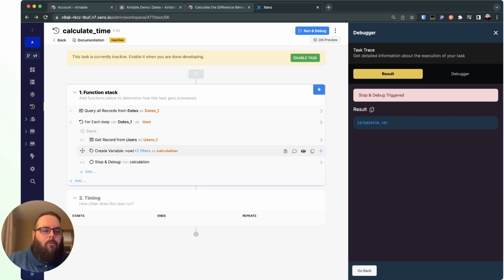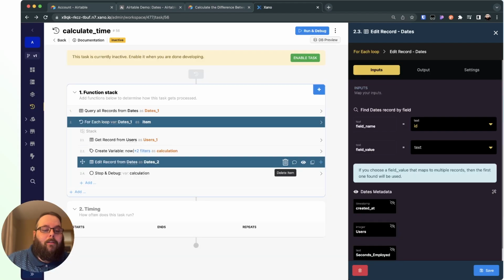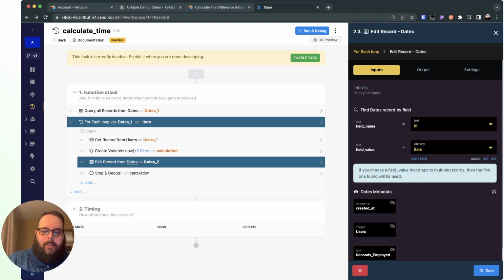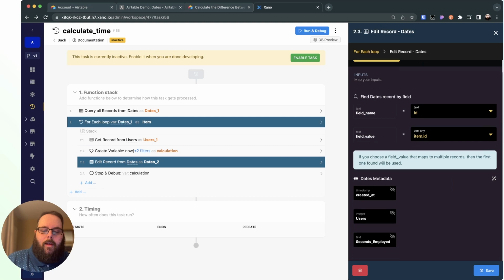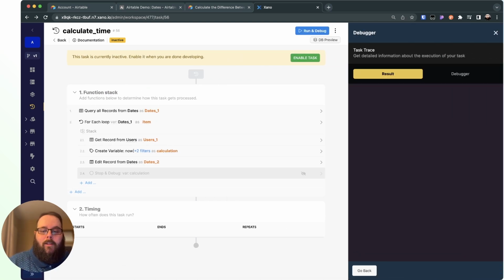And finally, we can edit the record in the dates table. So let's go ahead and add that final step to our loop. So that's going to be edit record. So we're editing the record from our dates database table. Our ID is going to come from item because, again, item is the current dates record that we're iterating through. So that's going to be item.id. And then we're just going to update seconds employed with the value of our calculation. Simple as that. So let's go ahead and save this. We will remove our stop and debug. And now finally, we can go ahead and run this once just to give us our most up-to-date information.